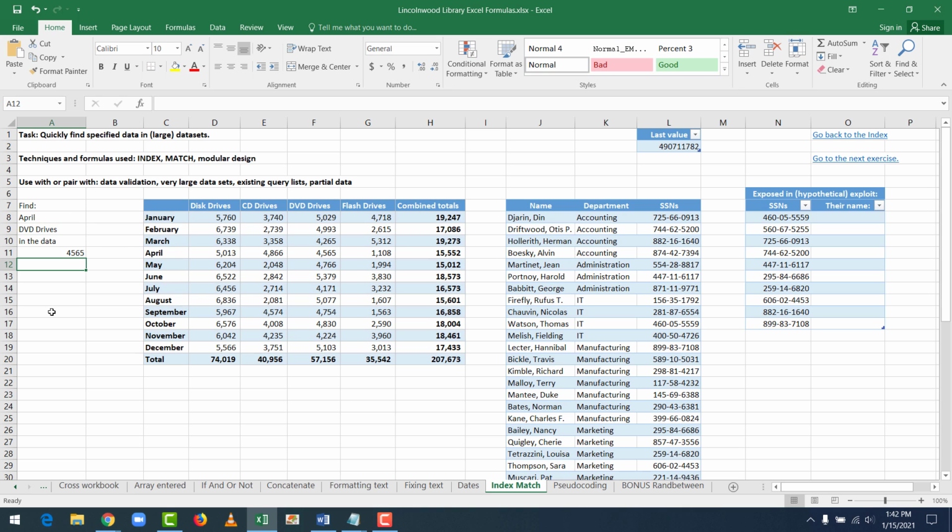And there we go. So 4,565, let's see if that matches. DVD drives in April. It does. So let's do flash drives in the same month. 1,108. Yep. So you can use this really quickly to look up certain data in a very large spreadsheet.